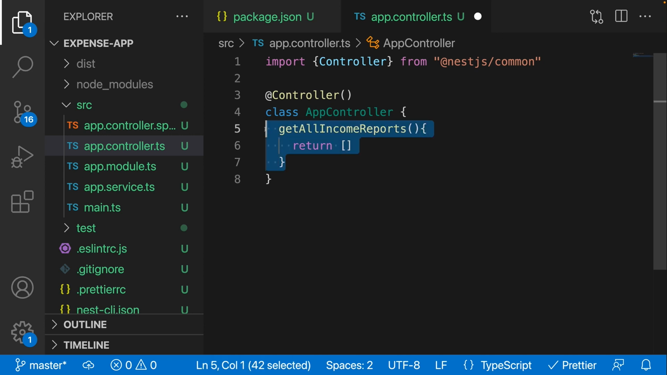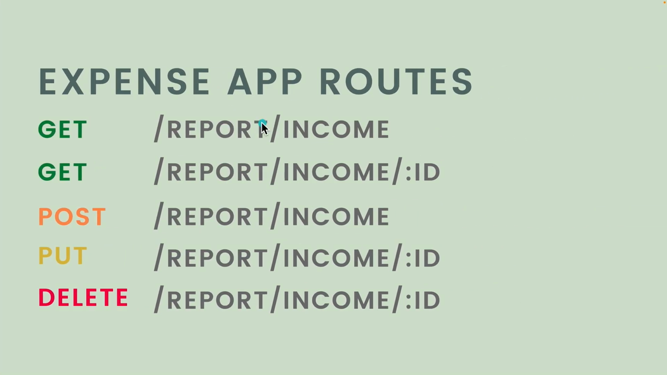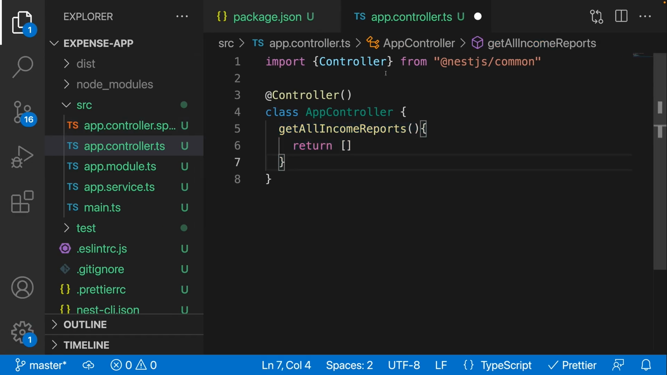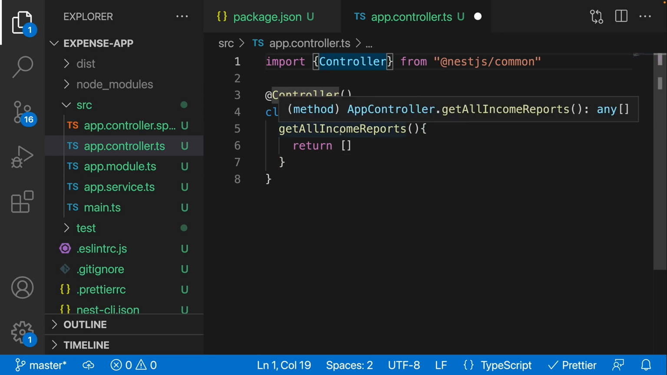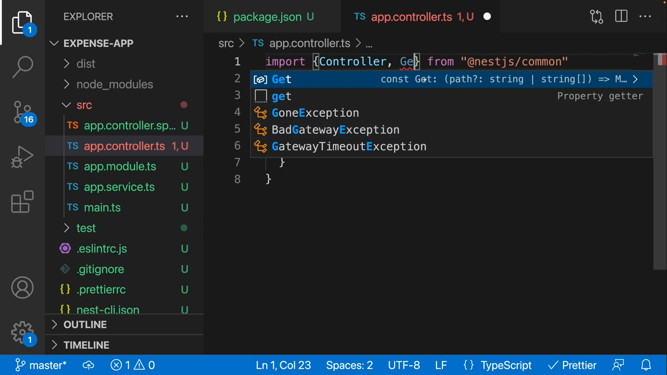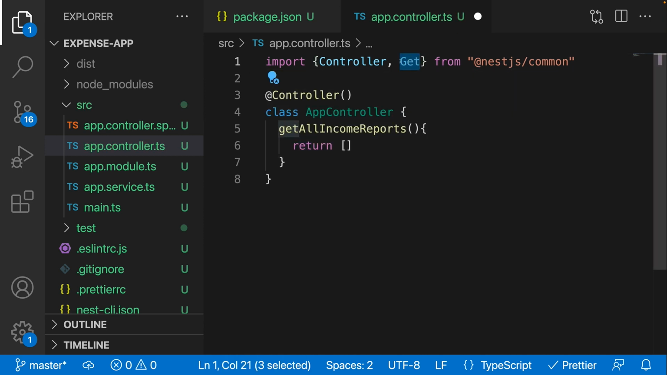Now, so this is all fine and dandy. However, what we need to do is we need to tell NestJS that this is going to be a GET request. Because again, it could be a GET, it could be a POST, it could be a delete, it could be whatever. So we need to tell it specifically that this is going to be a GET request. So what we can do here is inside of Nest Common, we can import another decorator known as this GET decorator. And we don't put this GET decorator on top of the class. Instead, we put it on top of the method.